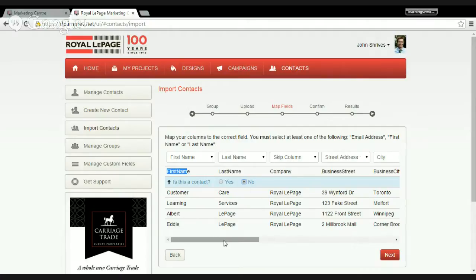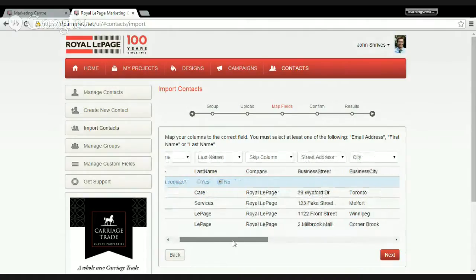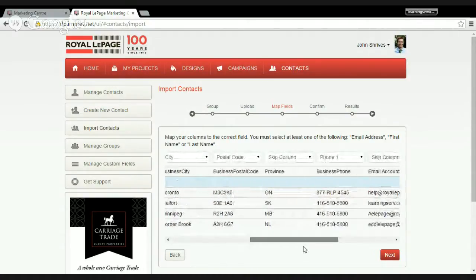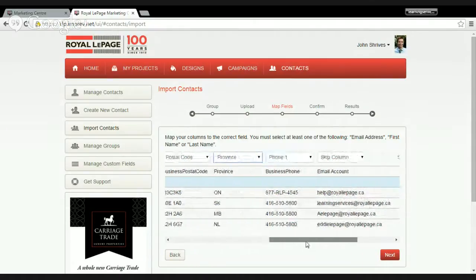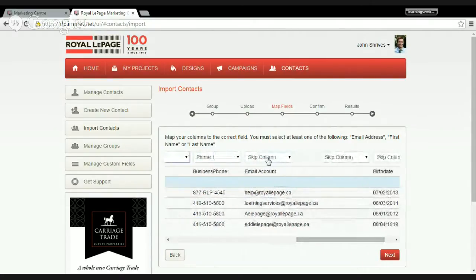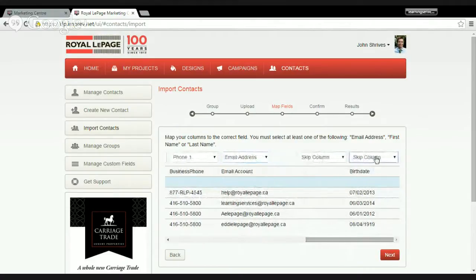So now what I want to do is move left to right just to make sure that all of the fields are being picked up correctly. So here's one where it's skipped, and I want to make sure it gets configured so that I'm registering that person's province. Here's another that was skipped, and I definitely want to make sure I get their email addresses. And at the very end, I want to make sure I'm getting their birthday as well.